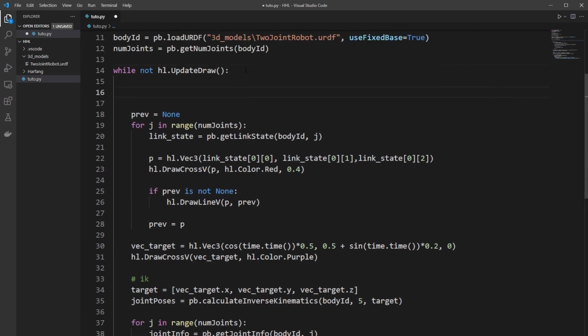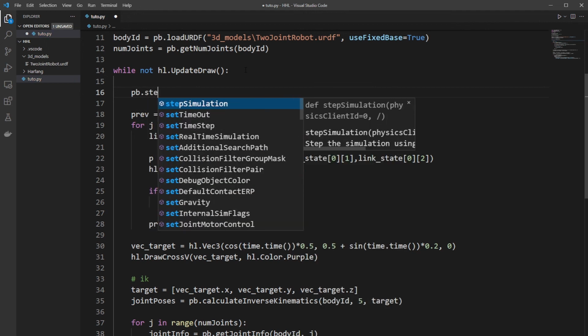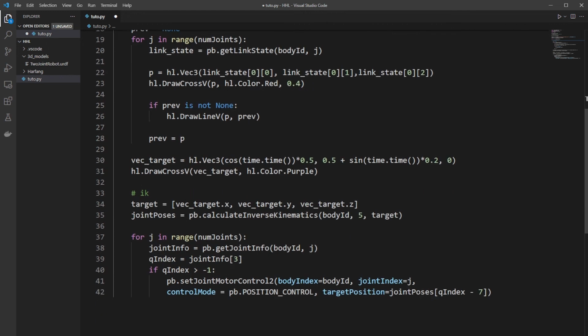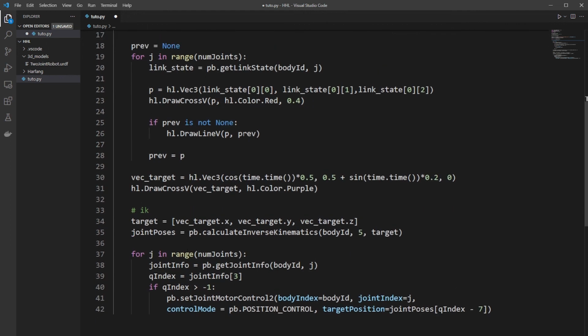You need to tell physics to do a step simulation to compute everything and update the robot. So we have the draw of the robot, we have our IK computed, and we have a force joint motor position here. Let's see in movement.